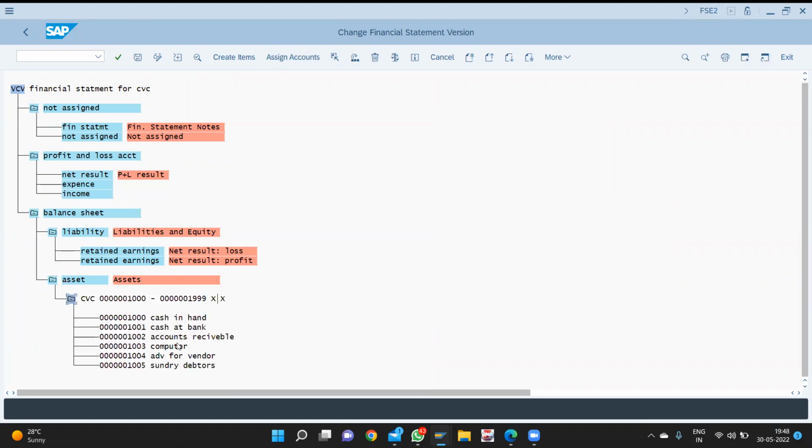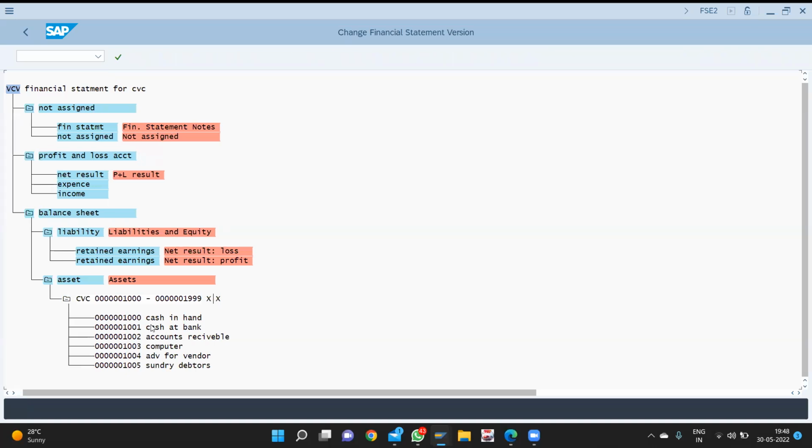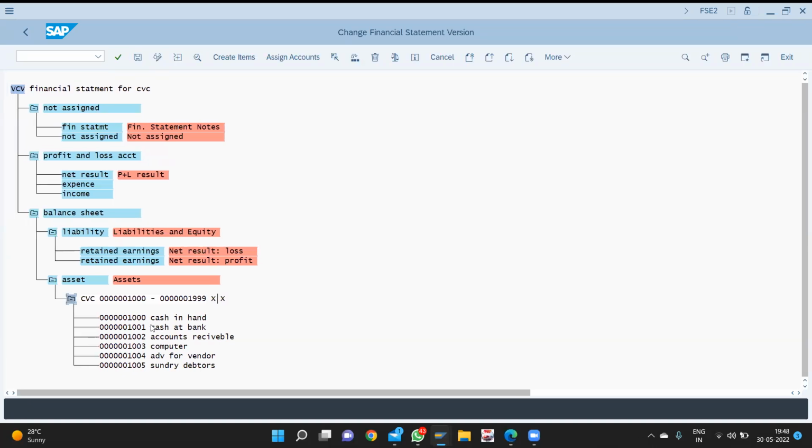So you can see all the asset accounts which have been created by us, and also the accounts that you are going to create will come under this asset head, because we have assigned the whole number range. So whatever accounts we create in asset will come under this asset head. Next is liability. For now I am keeping it aside, we will discuss it at the last.